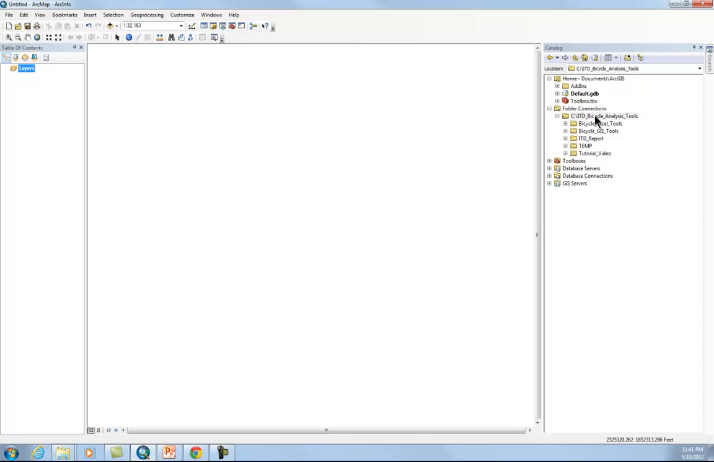The tools can be run from a USB drive or from the CD or any data storage device, but it's recommended to move the tools to your hard drive because they'll run a little bit faster. Once you have copied them over, connect to the folder where they're at, the ITD Bicycle Analysis Tools folder, and in that folder there are the Bicycle Excel tools, which were also created for this project. Let me expand the folder that has the GIS tools.